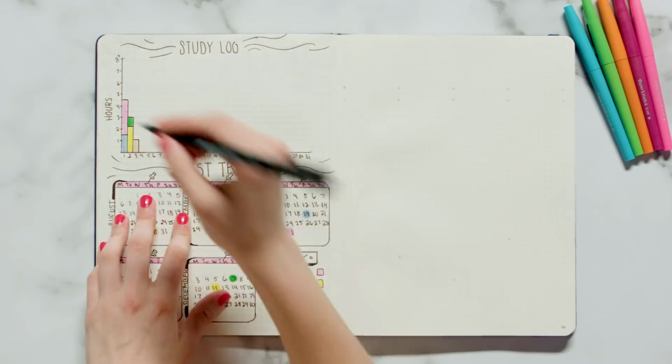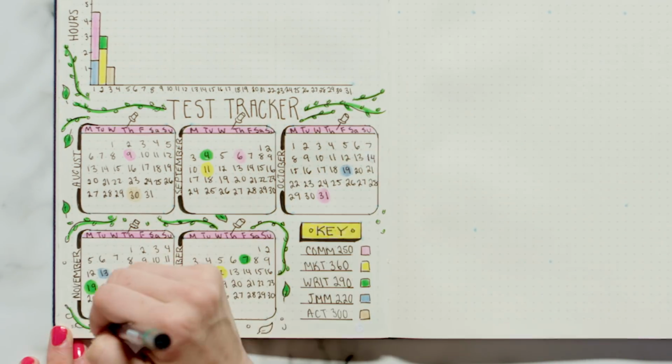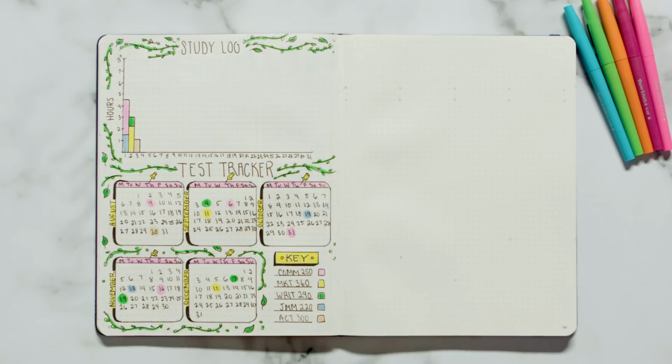To embellish this page, I continued drawing my go-to leaf doodles, and then I just colored them in green. I also highlighted the name of the month to make it pop.